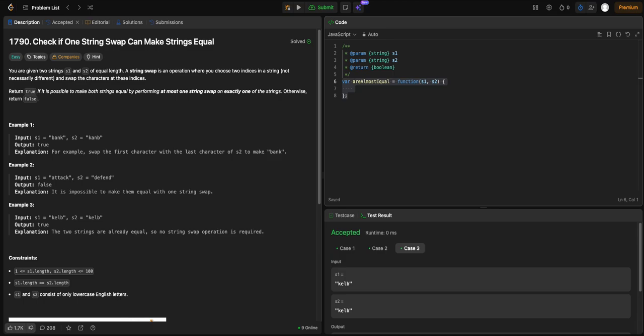Welcome to my channel. Today I'm doing Leetcode problem 1790, Check if One String Swap Can Make Strings Equal, in JavaScript. You're given two strings, S1 and S2, of equal length. A string swap is an operation where you choose two indices in a string, not necessarily different, and swap the characters at these indices. Return true if it is possible to make both strings equal by performing at most one string swap on exactly one of the strings. Otherwise, return false.